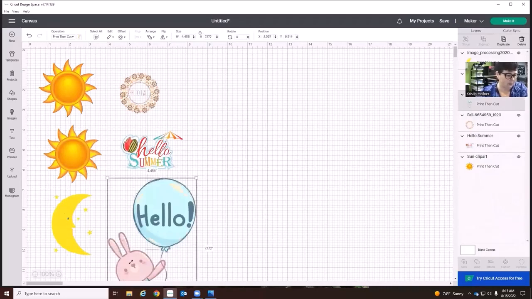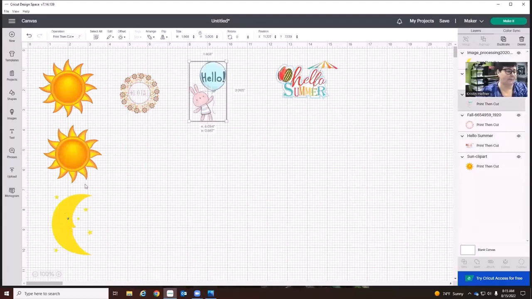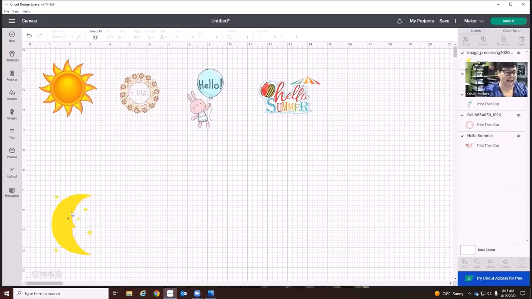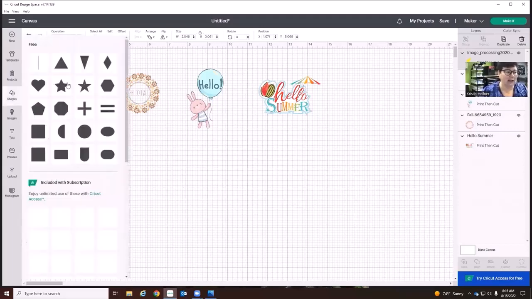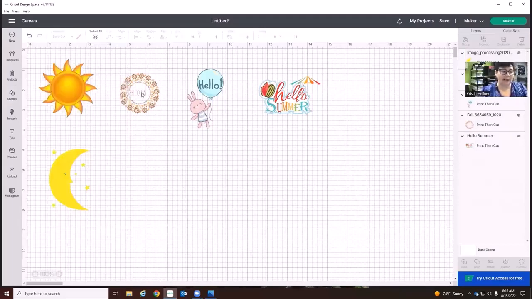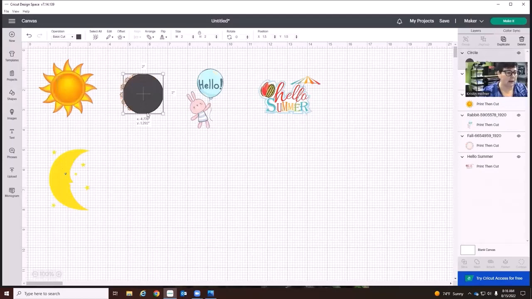Now, something to consider is whether we want the design to cut out, like with the sun, all those little details, or if we need a little more buffer space. So this little Hello Fall one, all of that white space on it, it's going to try to cut out. So that's going to make it way more detailed of a cut than we need. So one way to fix that is if I go over here to shapes, I'm going to find a circle. And I made that, let's go to 2.2.